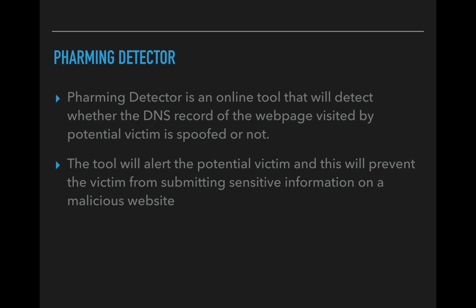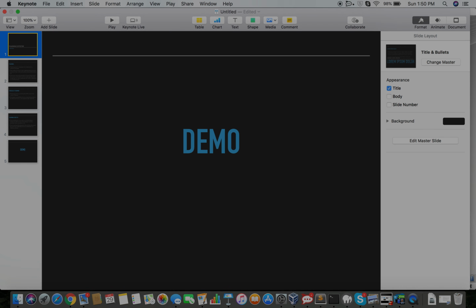So now let's talk about the tool Pharming Detector. It's something that will detect whether the DNS record of the web page that's being currently visited was spoofed or not. And in case it's spoofed, then it will alert the victim, and the victim can choose whether or not to proceed with the web page. Now we'll have a quick demo of the tool.